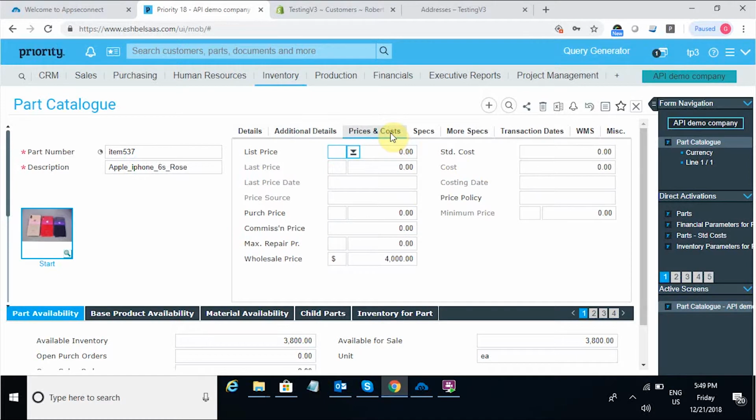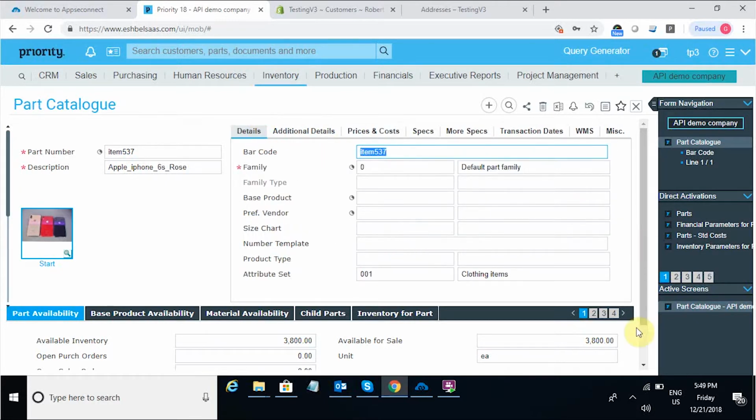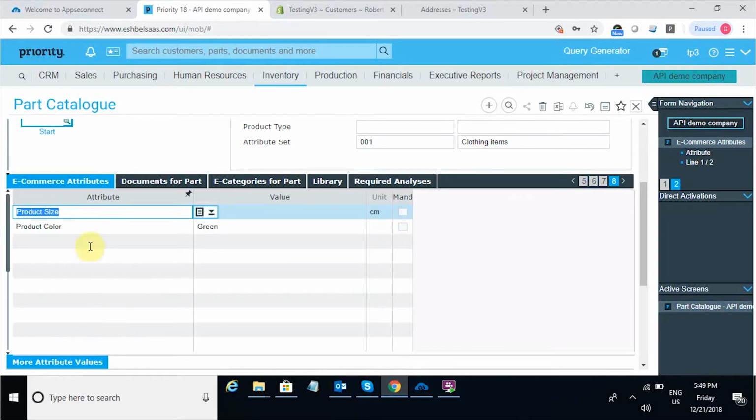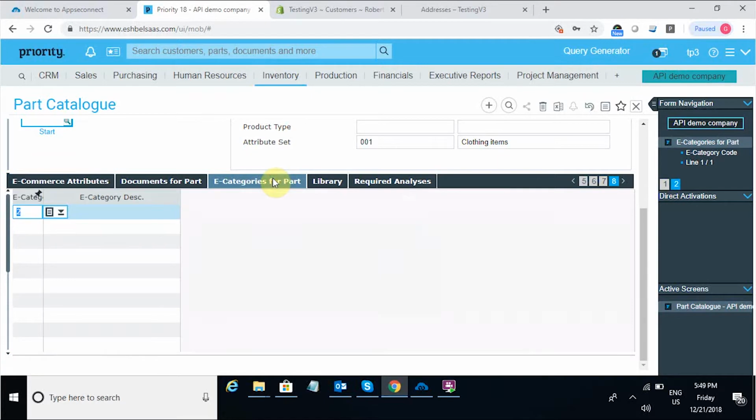Under the prices and cost section, you can select the unit price for that particular item as well. You can select the attribute sets, attributes, and you can select the categories as well. So if your item has different variants, for example different sizes, different colors, you can select the attributes from there. You can select the categories where you want this particular item to be showcased.